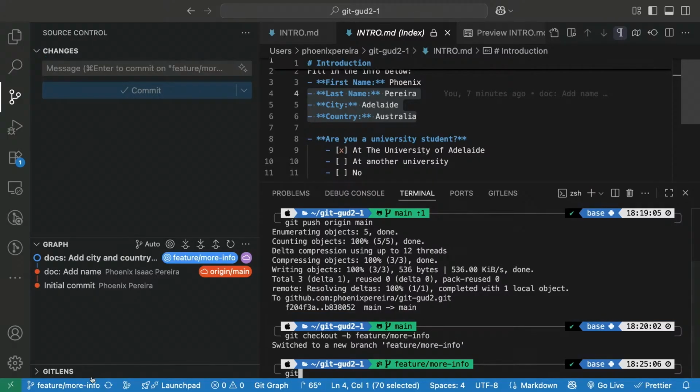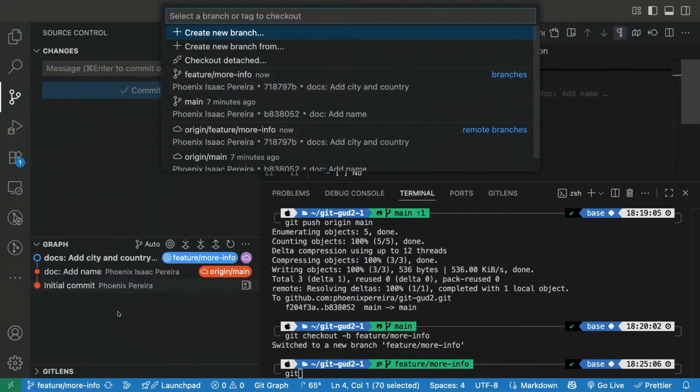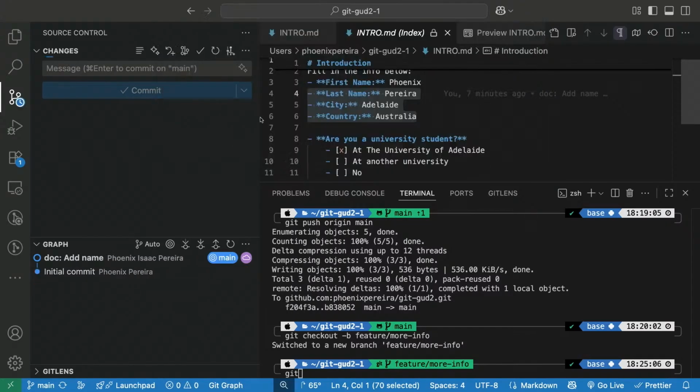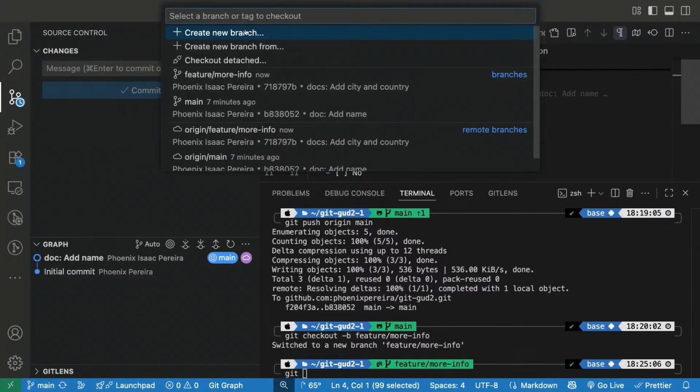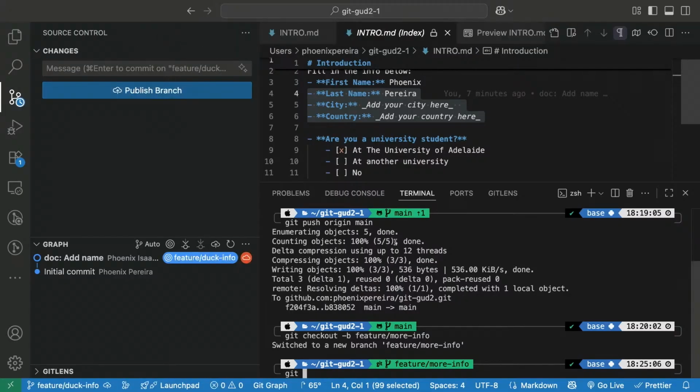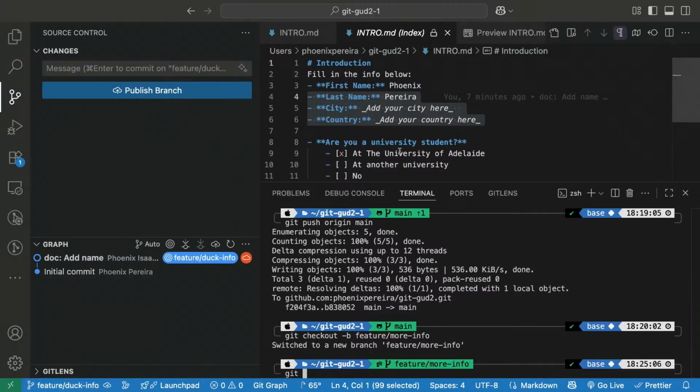So now you can swap the branches. For example, if you're doing it through the UI, if you click the bottom left, it shows the different branches here. So if you want to go back to main, you can just click on that. So now, show again through the UI how to create a branch. You can create a new branch, call it feature/doc info, and then it switches to the branch.